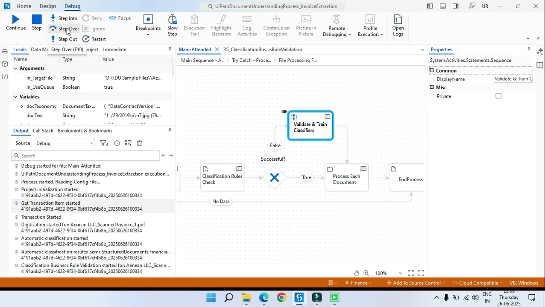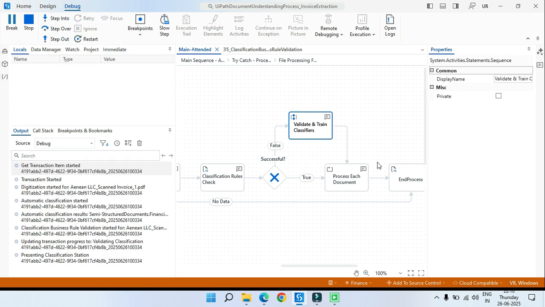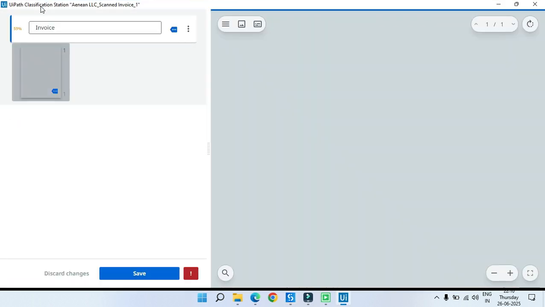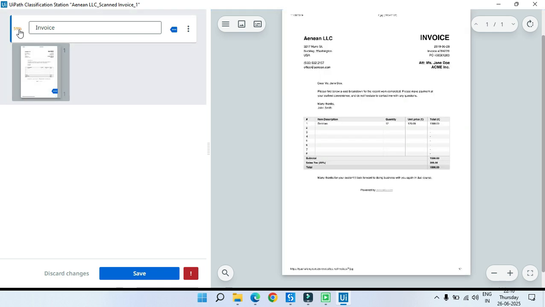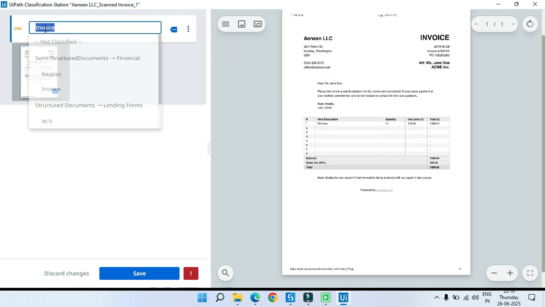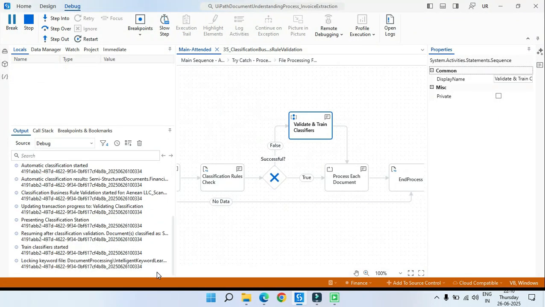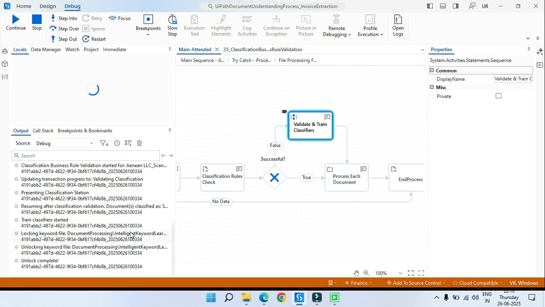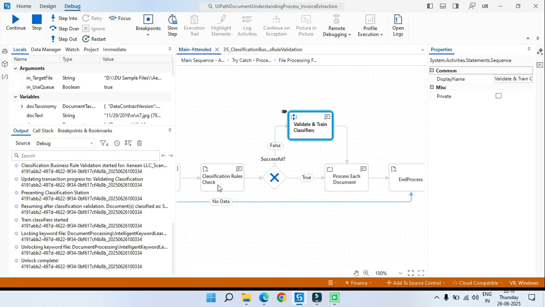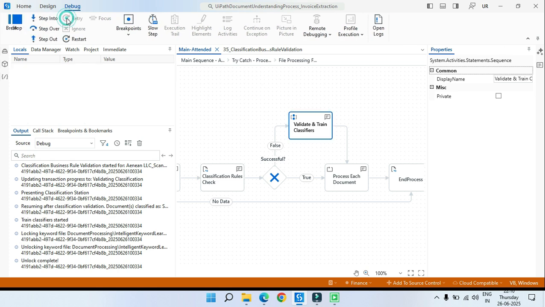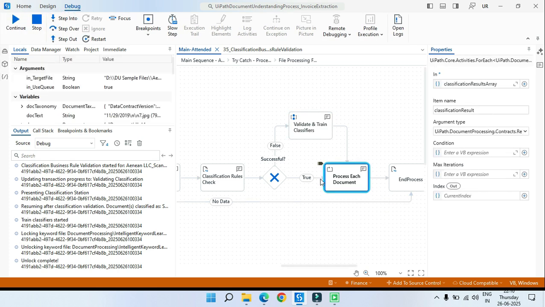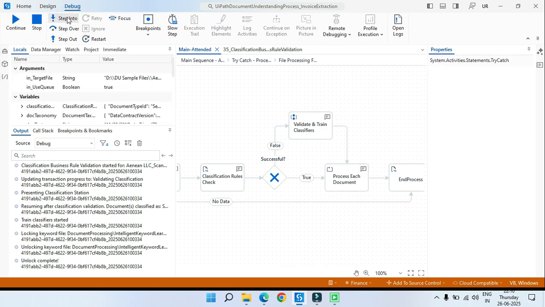Now let's step over. It will show a pop-up here, basically a validation window, and then it will train that. Now you see it's 59%. We'll set it to invoice and save this. After that, it has trained that. Now step into, and now it's process each document. Let's step into here.